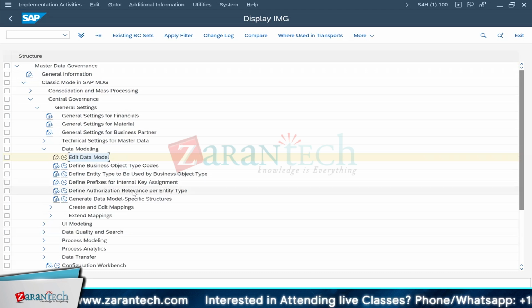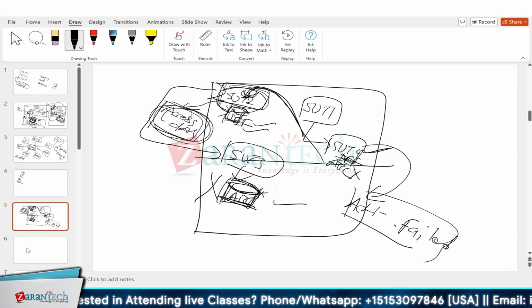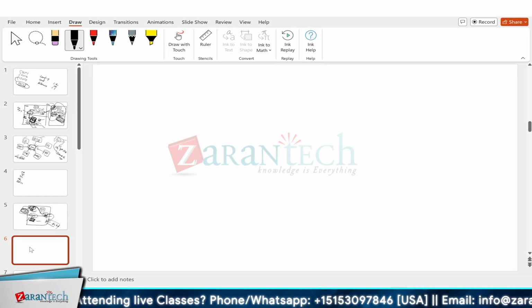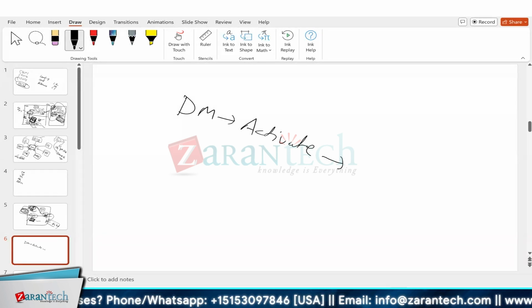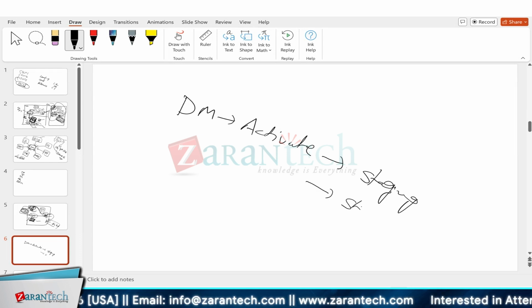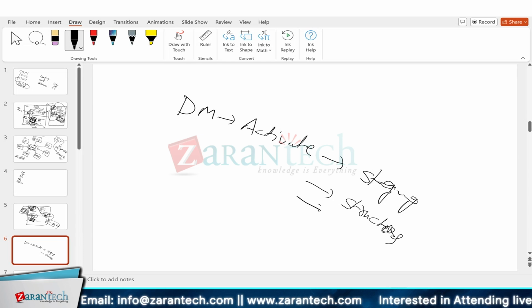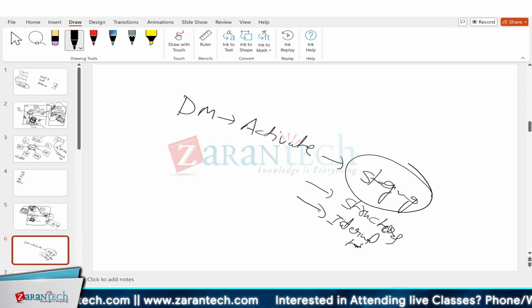Okay, after this, the next one, before going into the authorization one, is something called generate data model specific structures. We discussed earlier, right? When you activate your data model, the system will generate staging tables depending on your entity type, for type 1, type 4 and type 2s. Along with that, it also generates some structures for every entity, and it also creates something called internal tables. These staging tables, we use the MDG_DATA_MODEL T-code to see.